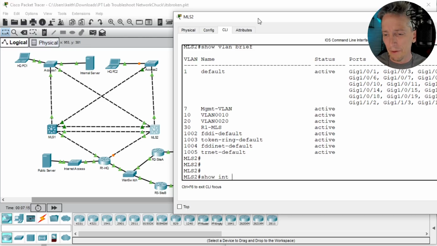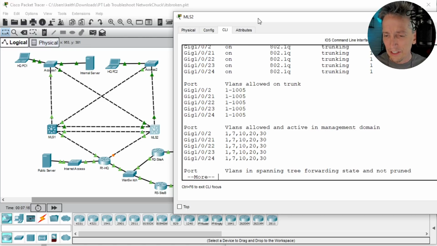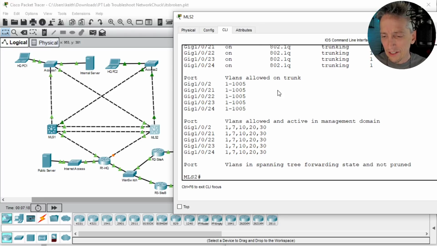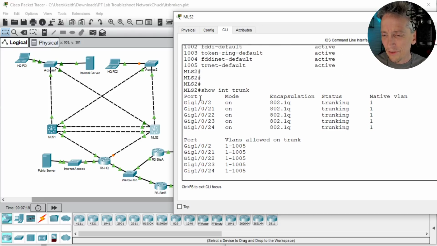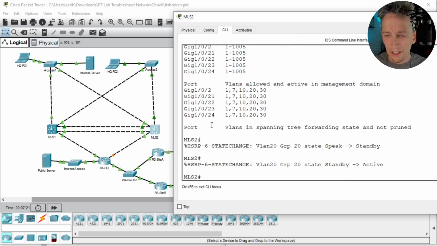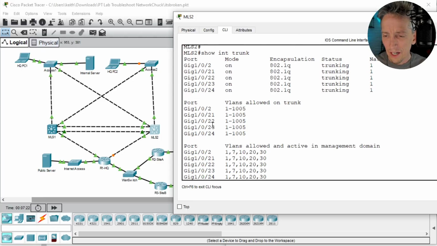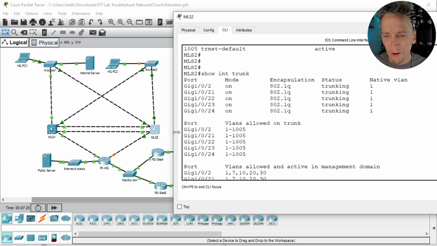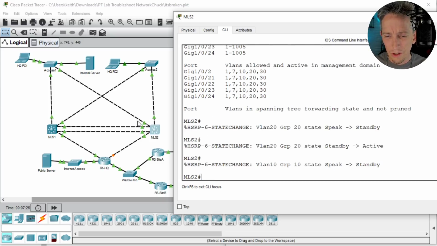Let's do a show interface trunk. We could make this really simple maybe. Show interface trunk, and I'm just going to scroll to the top here. Oh, we have 802.1Q trunks everywhere. That's the HSRP message popped up down there. So we have trunks from MLS2. We have 1, 2, 3, 4, 5. This is showing we have 5 trunks on this switch, which means our trunking is working.